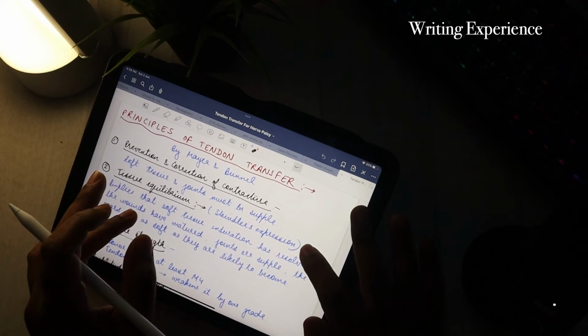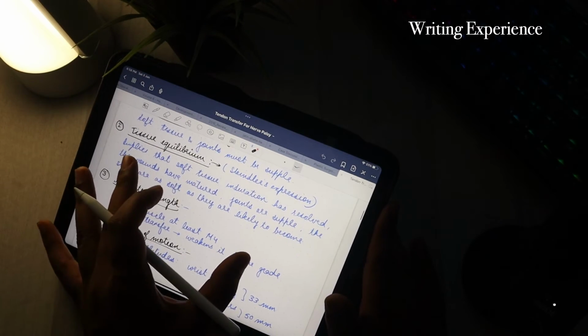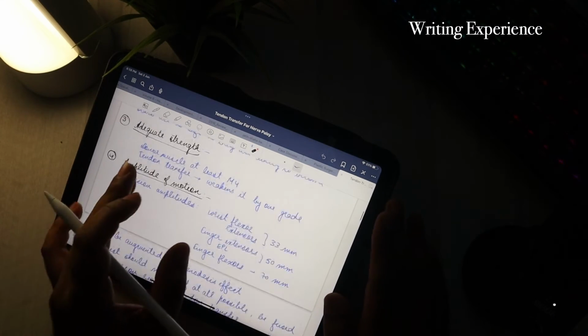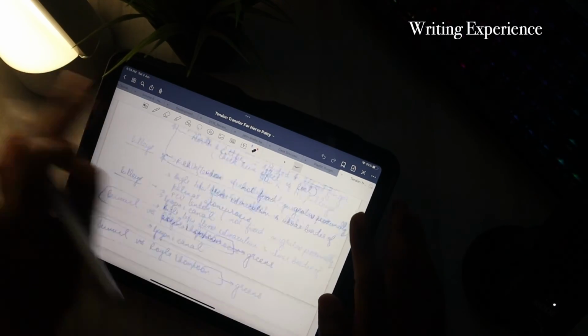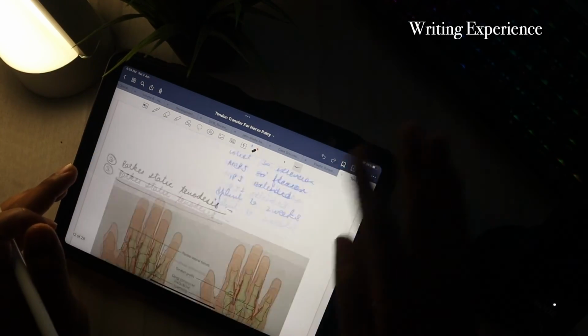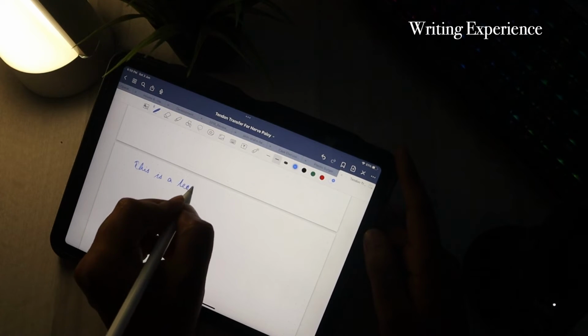I'm not bragging about my handwriting. I think it is pretty average, but when I write on Goodnotes, it is just such a pleasure, and it looks pretty neat, I have to say. So yeah, the writing experience on Goodnotes is really good. I'll just show you a test of writing as well. This is a test.